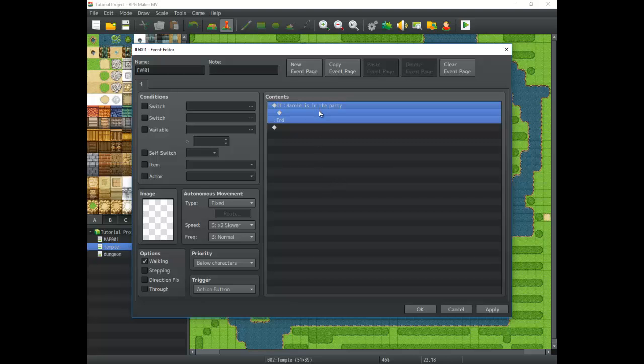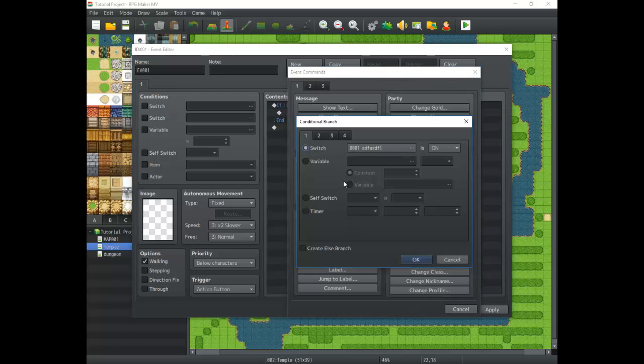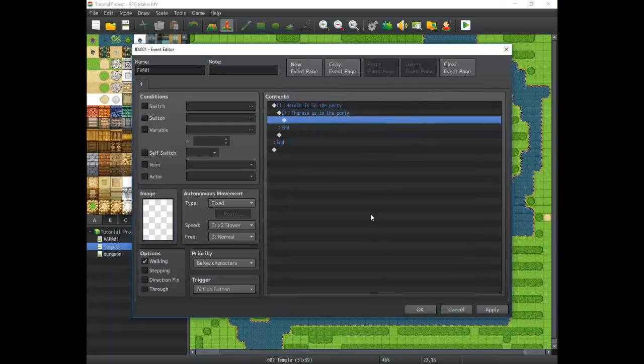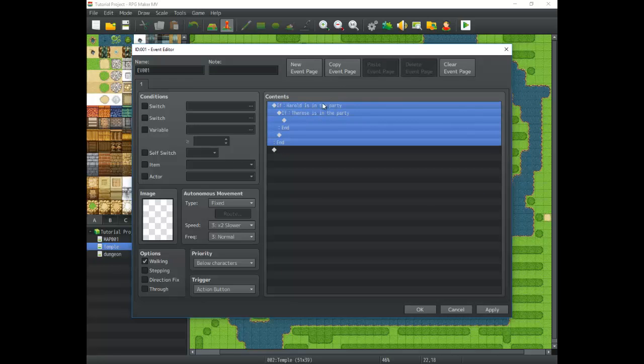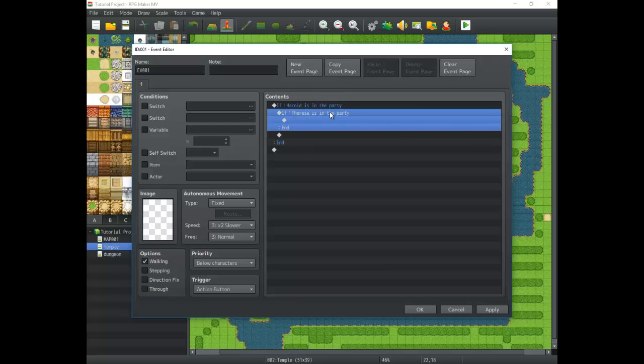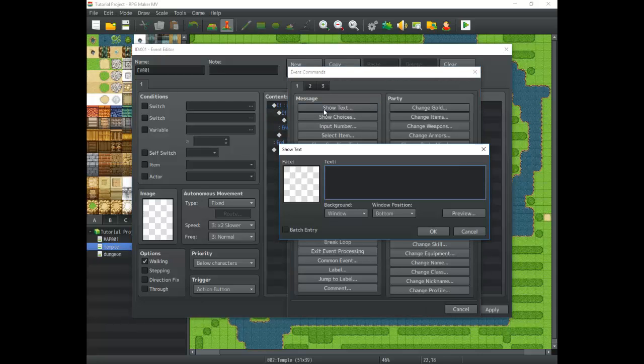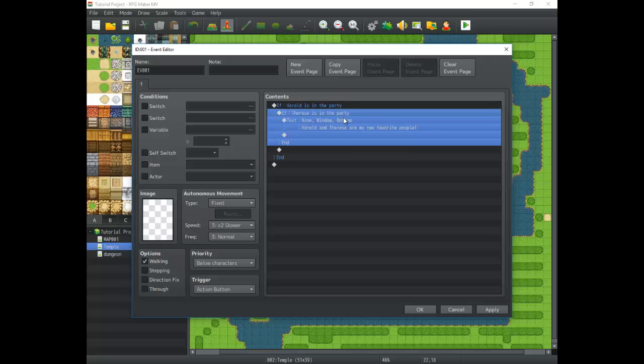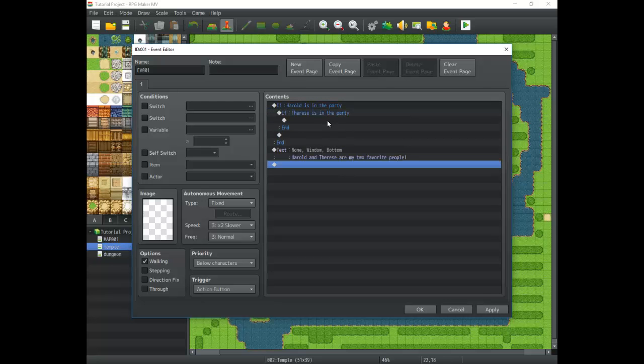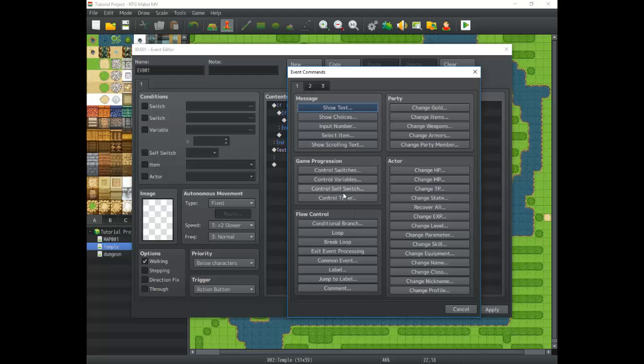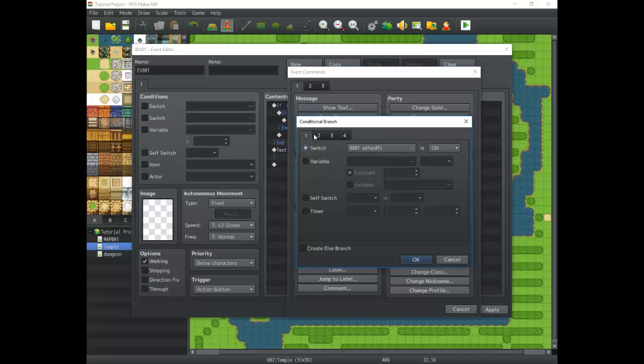So the way we create end statements inside of these conditional branches is we put another conditional branch inside of the conditional branch we just made that has the other condition that we want. So if Harold is in the party and if Therese is in the party, we'll show text, "Harold and Therese are my two favorite people." Awesome. So the way it works is however many, we just add as many conditional branches inside of each other to meet the end conditions we want.